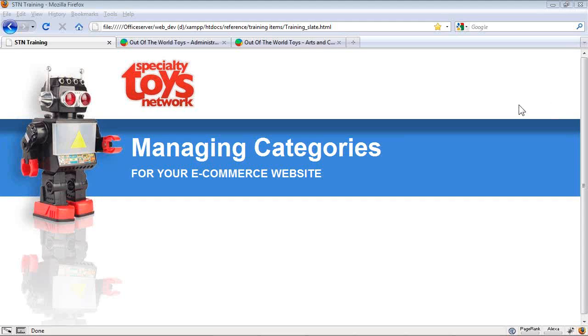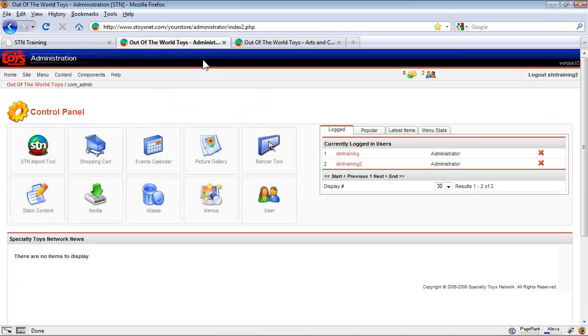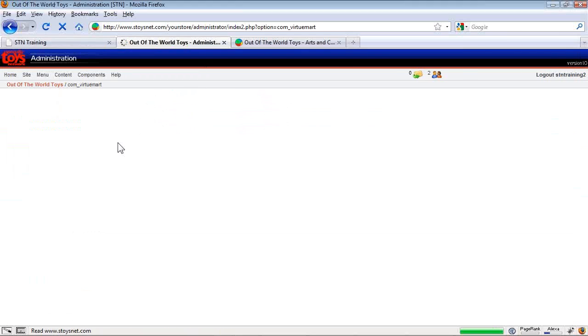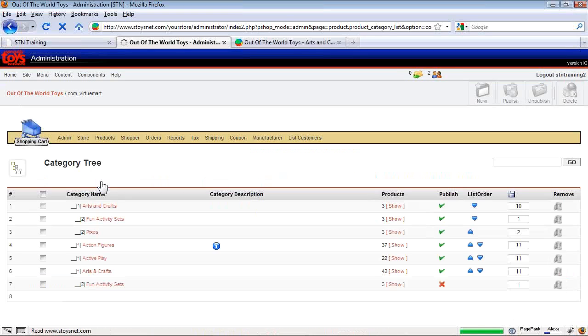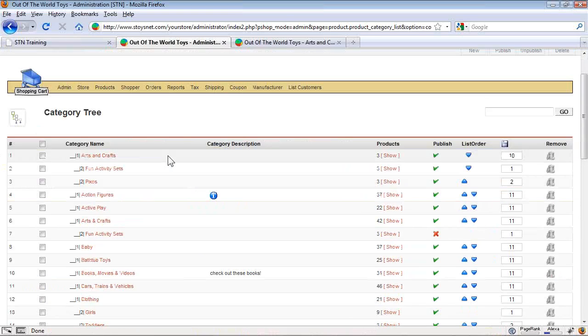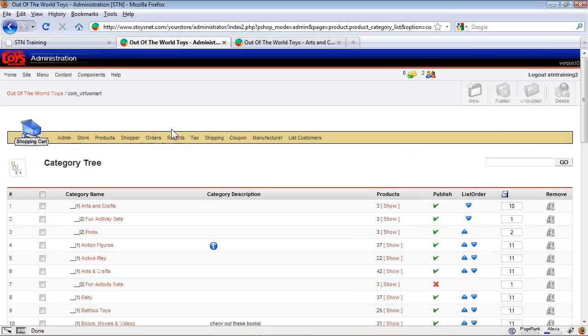This session is about managing the product categories for your toy store website. We're going to go into the back end of our site, and we're going to go to our shopping cart, and we're going to look at the categories that we have. Each of your sites comes pre-populated with categories. You can rename these categories, you can turn some off, you can make new ones, you can organize them into subcategories. You can do a lot of things with your categories. You have total control.